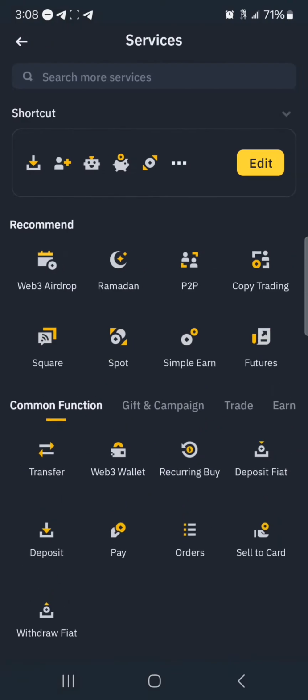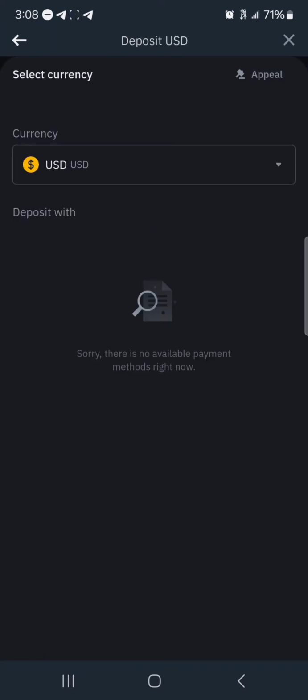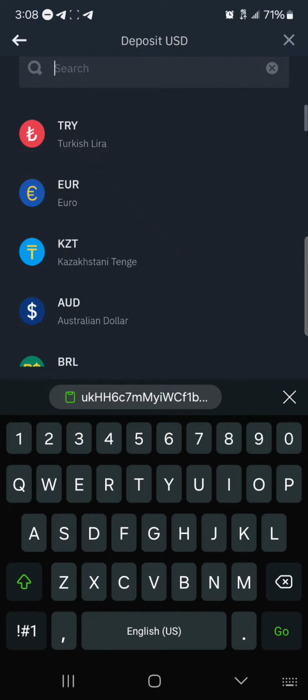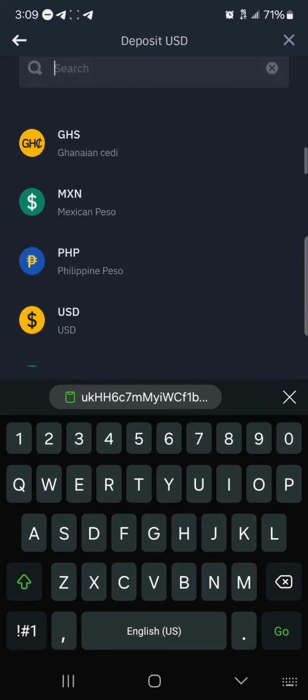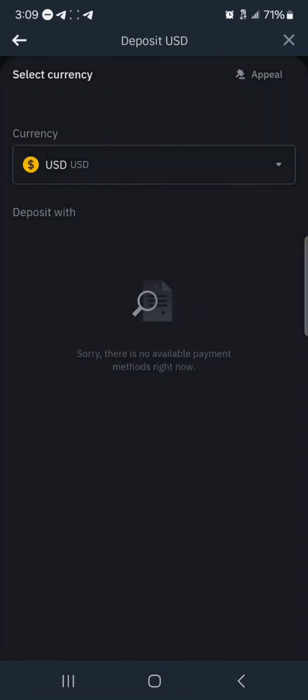If you have fiat that you wish to deposit in Binance, click on the more icon, and you'd find deposit fiat down here. So click on deposit fiat, showing you how you can deposit your fiat currencies ranging from the US dollar to the Australian dollar, to so many fiat currencies. And once you found one, you could easily deposit using any depositing method shown.